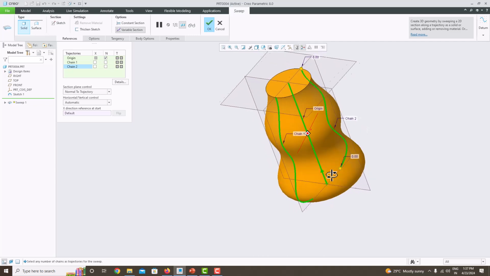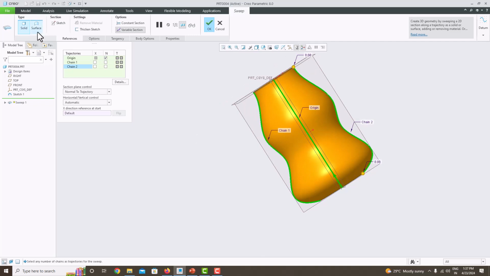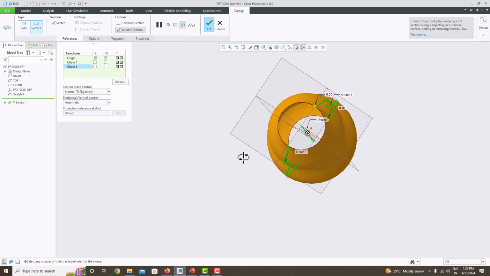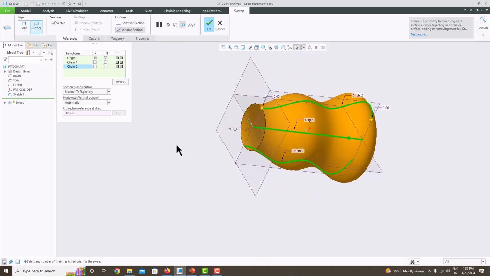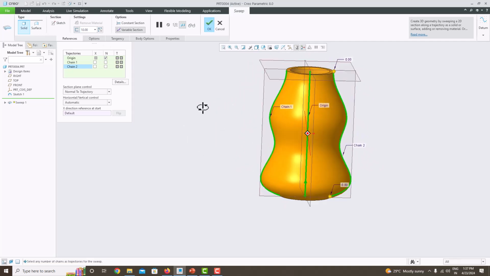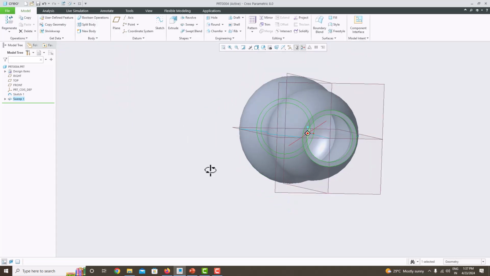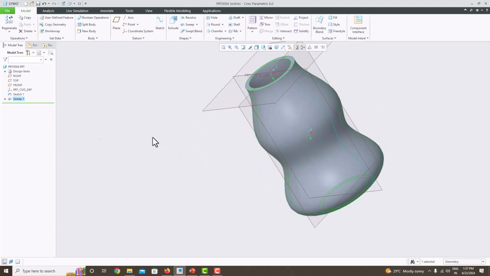We can do the variable section. So here we can change this into a surface also. Now you can see only the surface. If you want to give some thickness, go to solid, thickness, sketch. Here we just provide a thickness of 10. Like this also we can modify it. So this is the way we do the variable section.